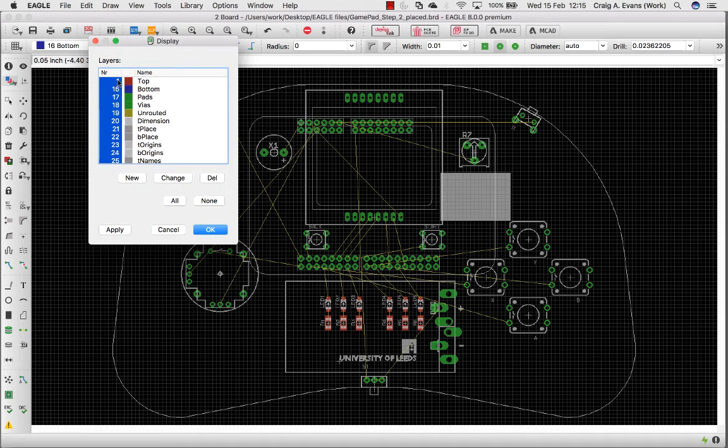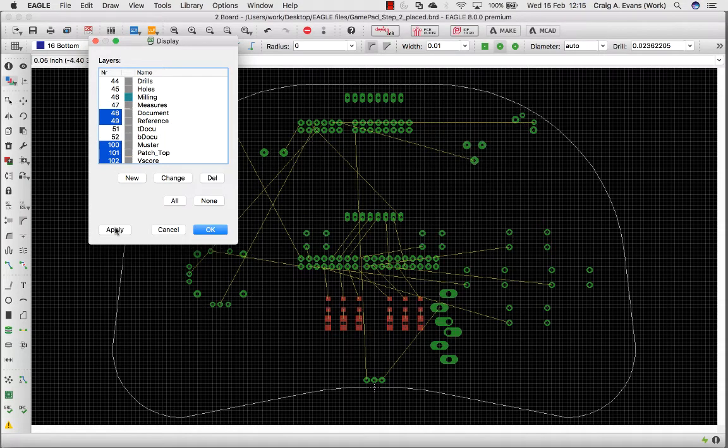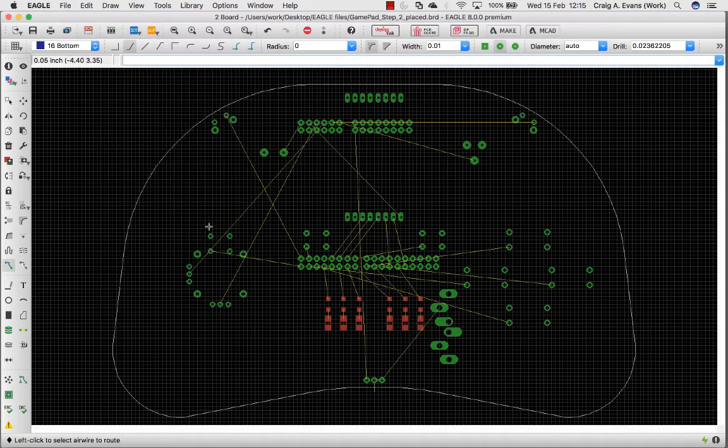We need to keep the top, bottom, pads, vias, the unrouted, and obviously the dimension. That's the outline of the board. But T place, bottom place, origins, all these I'm going to remove for the time being. I'm just going to hide them. You can see they've disappeared. And also there's some further down, the docu, T docu and B docu, so the layers 51 and 52. Now we got rid of all of those, and I found this much easier for routing. There's much less clutter on the display, and we can just focus on routing these tracks.